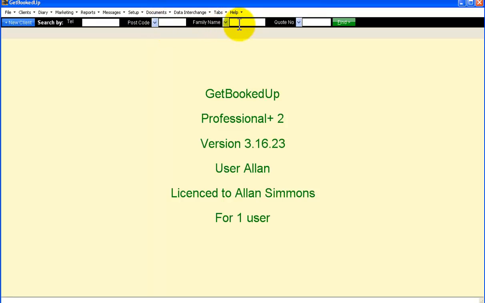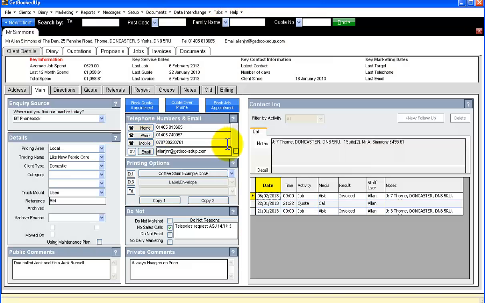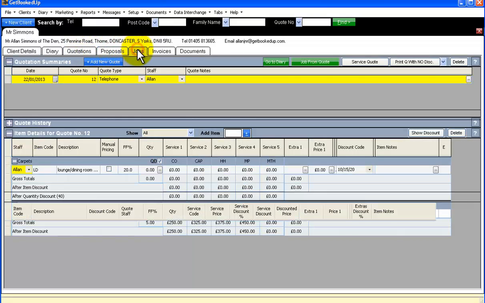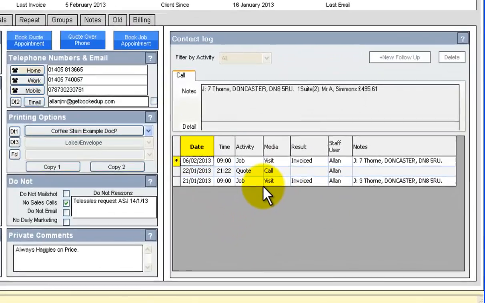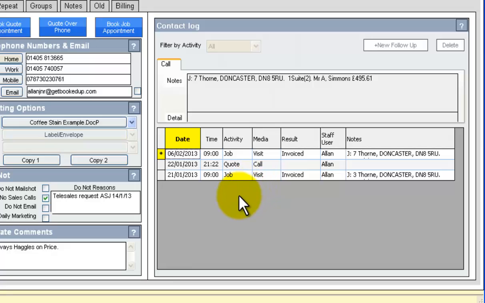So if I just open a sample client record, what you'll see in here is there's grids like this on the contact log in several of the areas. So for instance on the quotations tab and the jobs tab, these grids in here. If I just go back to that client detail tab there and work on the contact log, what we've done is made these very flexible so that depending on your screen size and what information you want to see, you can adjust these to suit yourself.